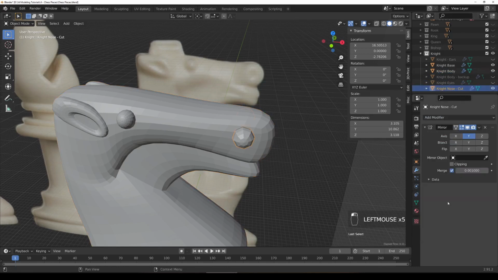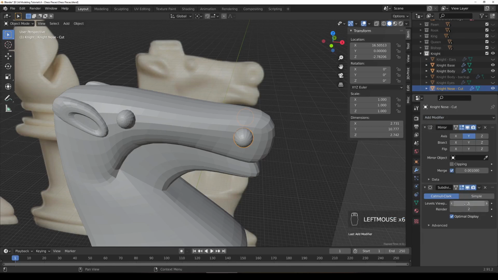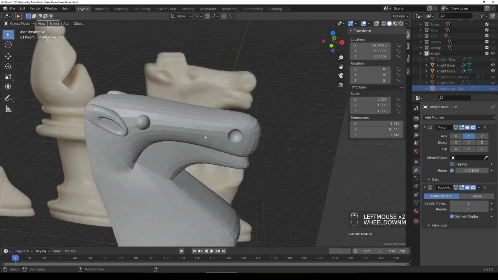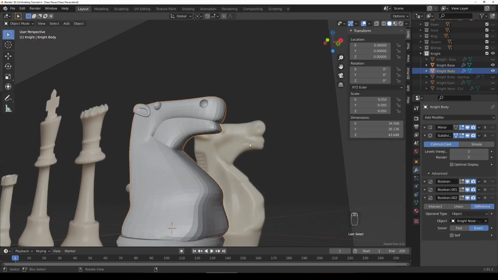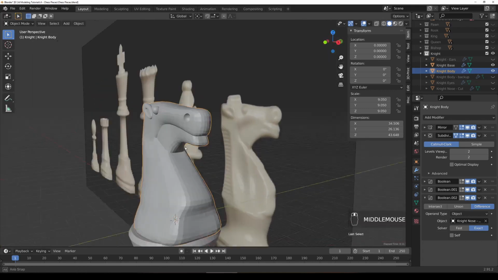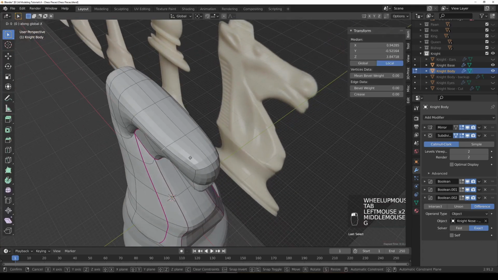Do the nose also. Let's add a Boolean. One level is fine. Just like that. And there we are. It's a nice sharp little piece. There's a little bit of a ridge there, but don't worry about it. We'll add a little more shape to the nose.